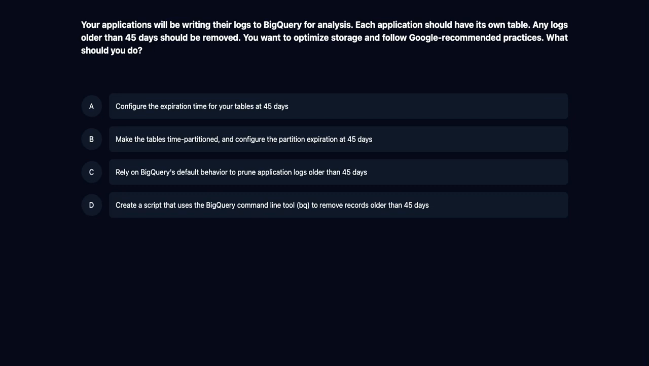Configure the expiration time for your tables at 45 days. Option B. Make the tables time partitioned and configure the partition expiration at 45 days. Option C. Rely on BigQuery's default behavior to prune application logs older than 45 days. Option D. Create a script that uses the BigQuery command line tool, bq, to remove records older than 45 days.